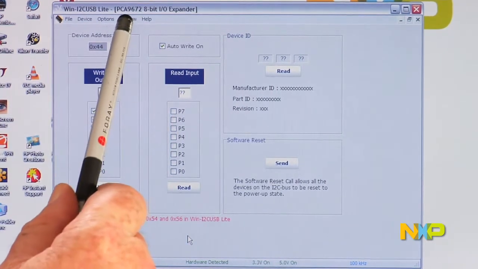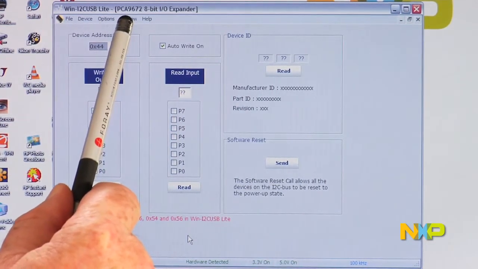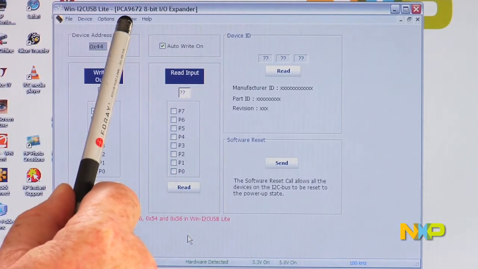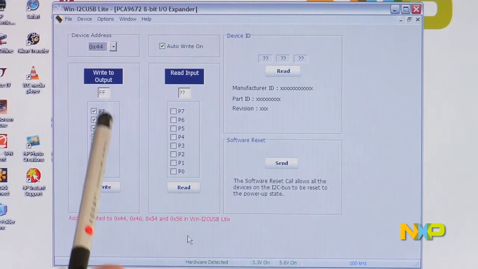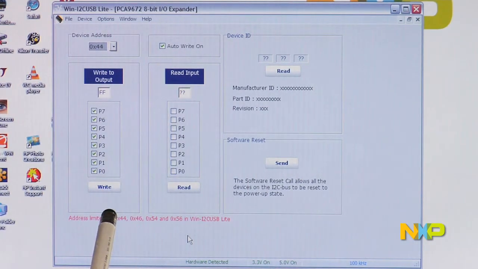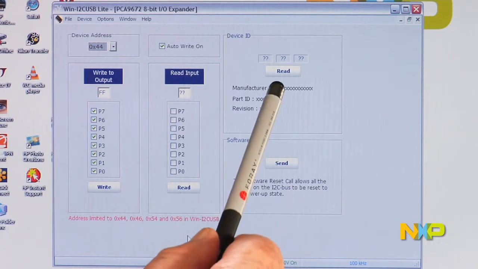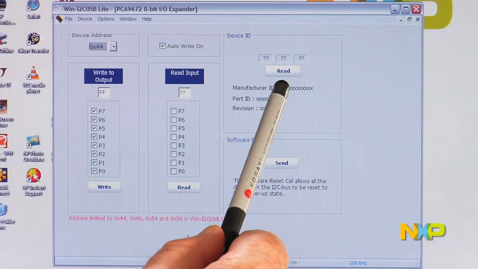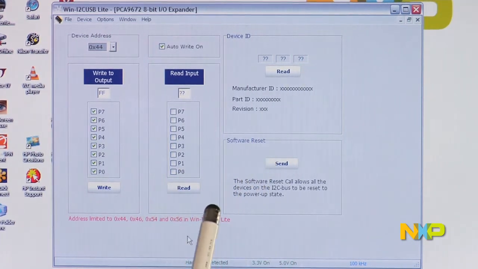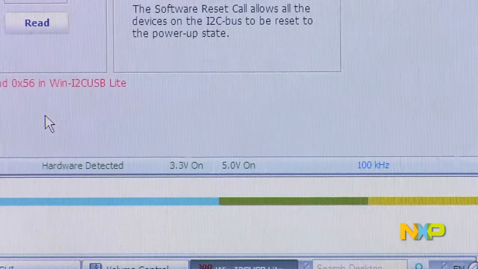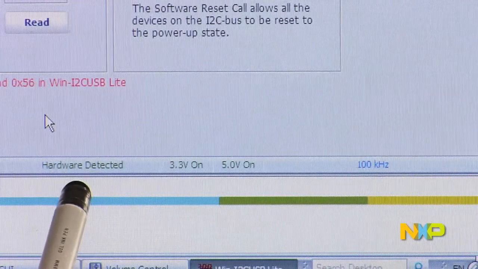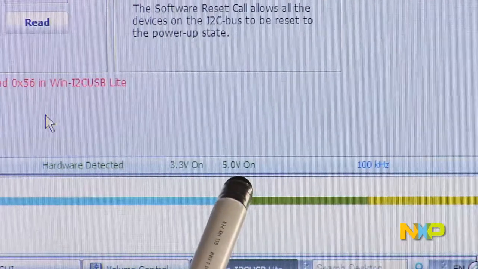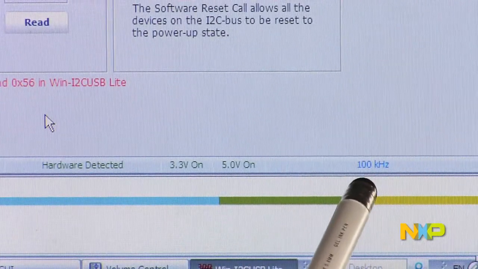This is a typical screen from the graphic user interface, or GUI. This particular page is dedicated to the device that we're going to look at, the PCA9672. The device has a unique address, which is set here. It has some buttons that we can use to write data to the device, and it has some indicators here that read data back again. It also has a box where we can read the ID address from the device, and this is typical only of the FM Plus devices. Down here we have a message that tells us the hardware is correctly connected, both the power supplies are turned on, and that our I2C bus is operating at 100 kHz.